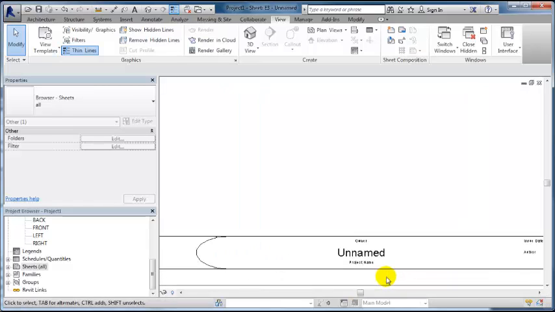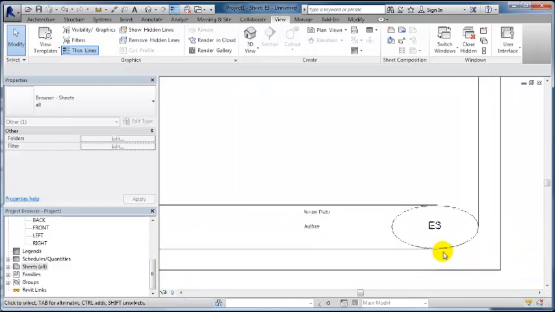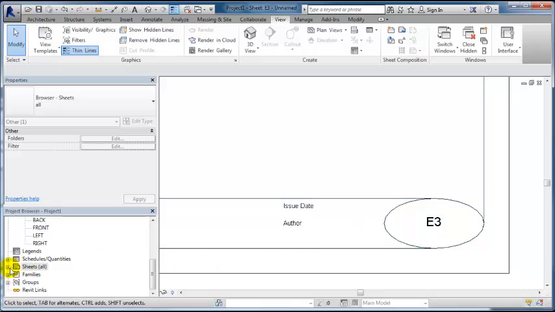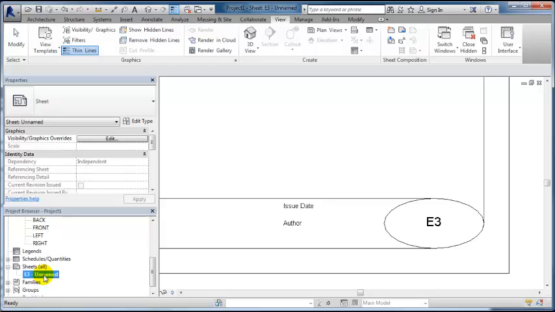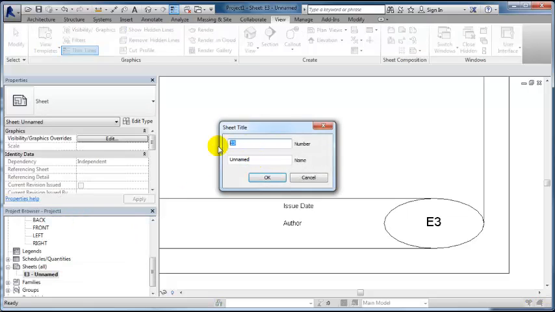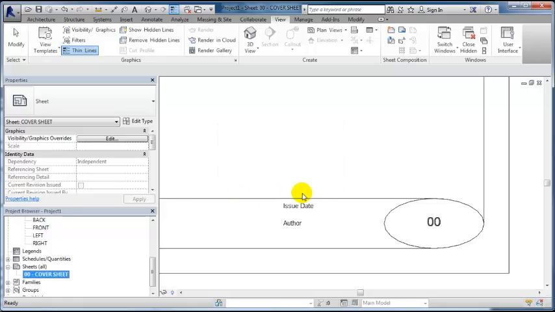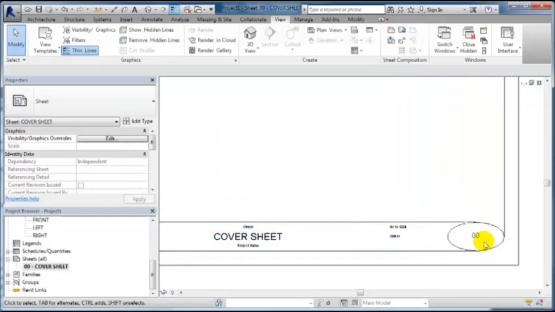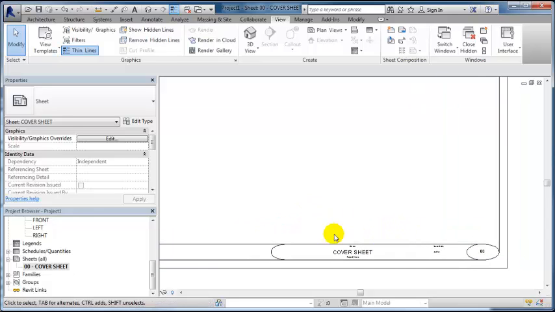Notice that it says unnamed and it says E3. Well, that's just the default number and name that was given when the sheet was created. So I'm going to right click on that and rename it, and I'm going to name this 00, and then we'll call this cover sheet. Okay, so then you can see that the sheet number and the title of the sheet gets updated.